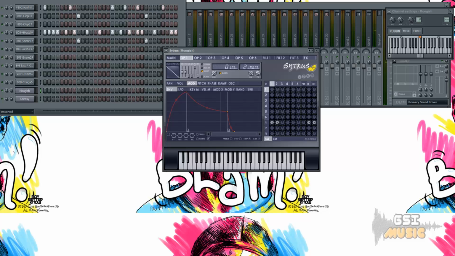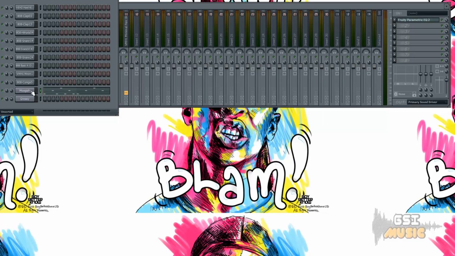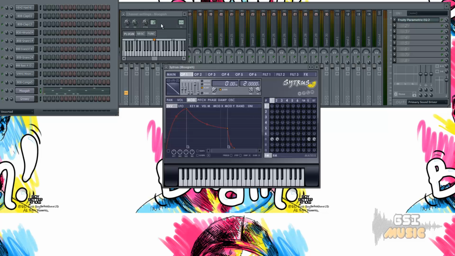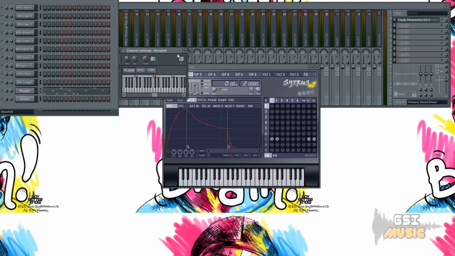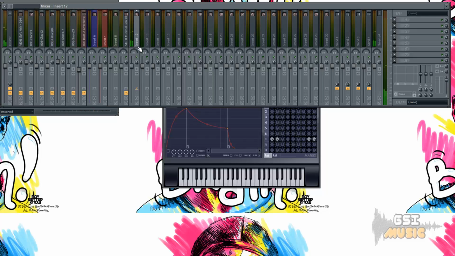Say we want to play with the effects of that. If we just click on Moogish, it brings up the plugin window. What we have to do here is select the FX channel which we want. Say insert 12 here is free. What we do is change FX to number 12, and that will bring it up. So if we play it, it will show up through the mixer.